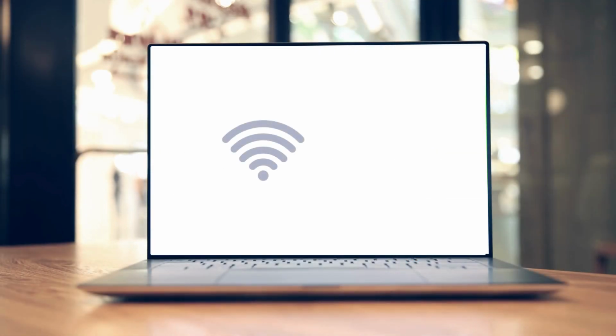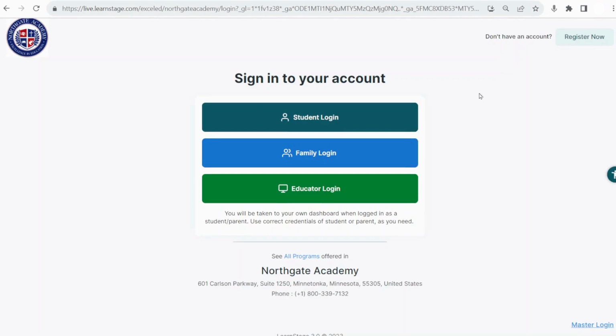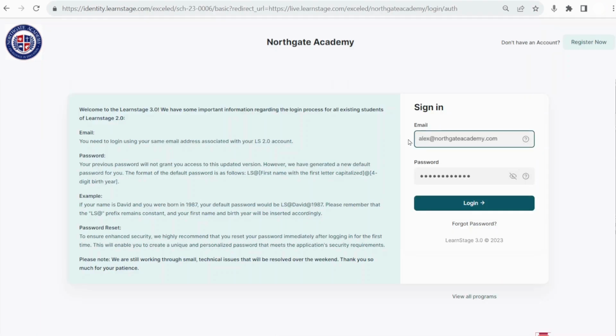Logging in to your LearnStage account is simple. You'll need a computer with high-speed internet and the Google Chrome browser. To log in, go to the website, then click Login and select the Student Login option and enter the username and password you created when you enroll.